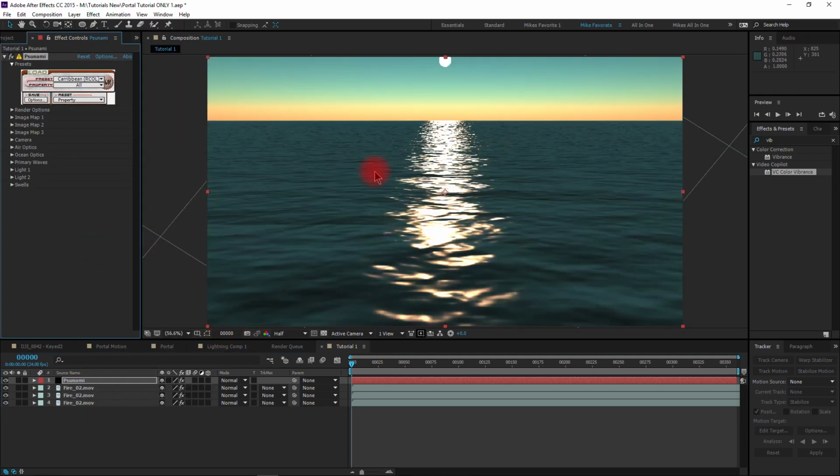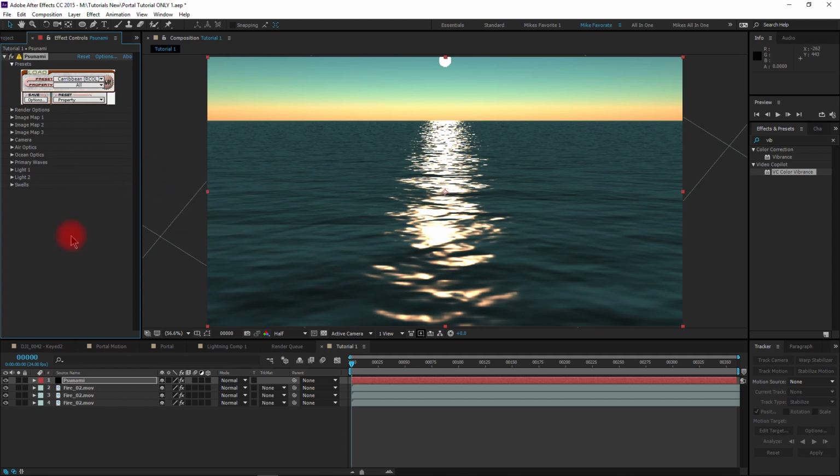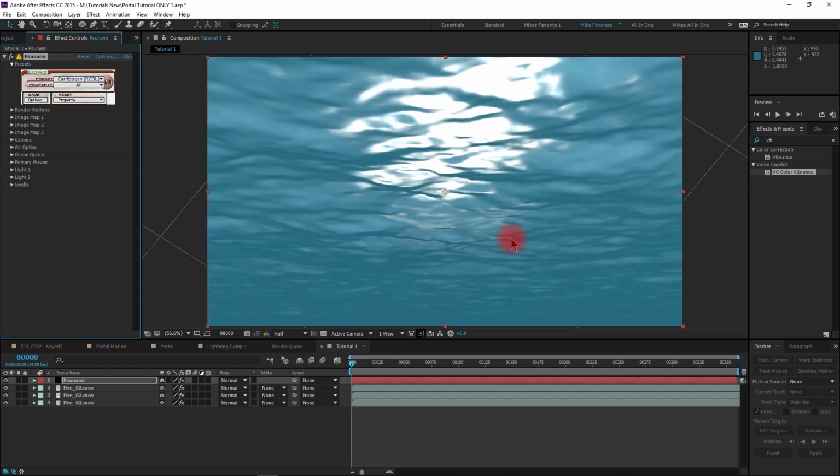To create this, I want to actually use an underwater effect. So I'm going to go to the presets, click on the down arrow, and go to Underwater and Caribbean. And you'll notice nothing happens. But if you click on Go, there we go. Now we're underwater. So now we can start setting it up.